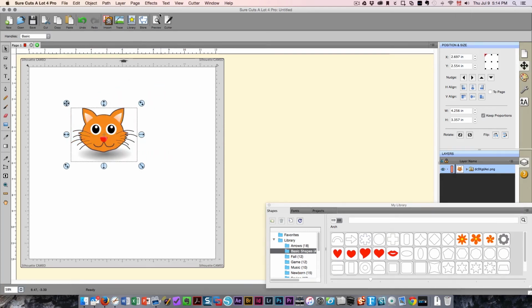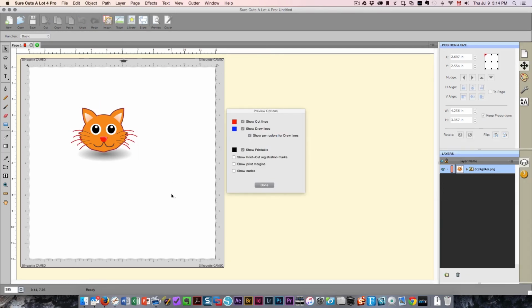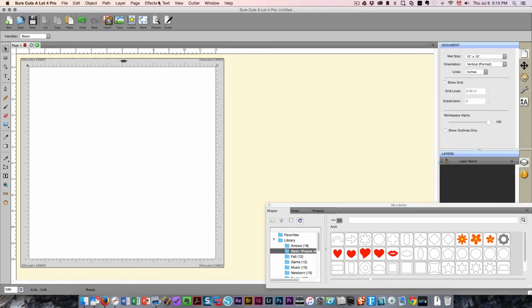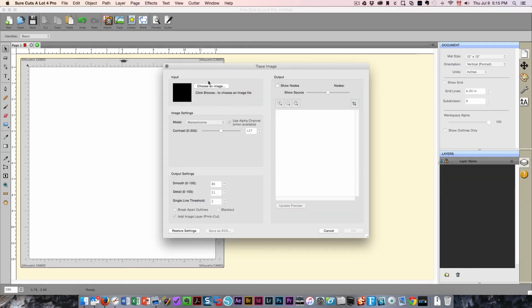So if I click preview and I ask it to show me my print and cut registration marks and the print margins, I can see where this is going to end up on my page. If I clear the checkbox for show printable, you'll see the cut lines. This will be printed when you print it to your printer, and then your cutter will cut around the cut lines.